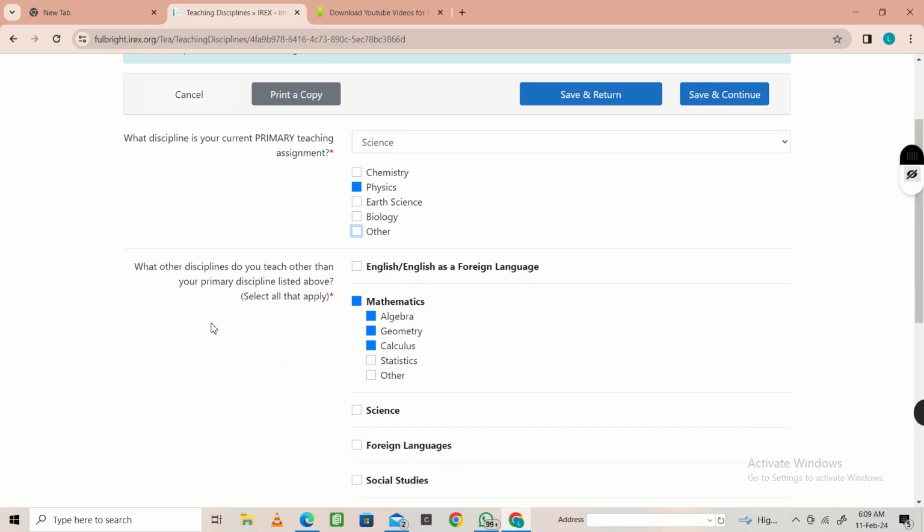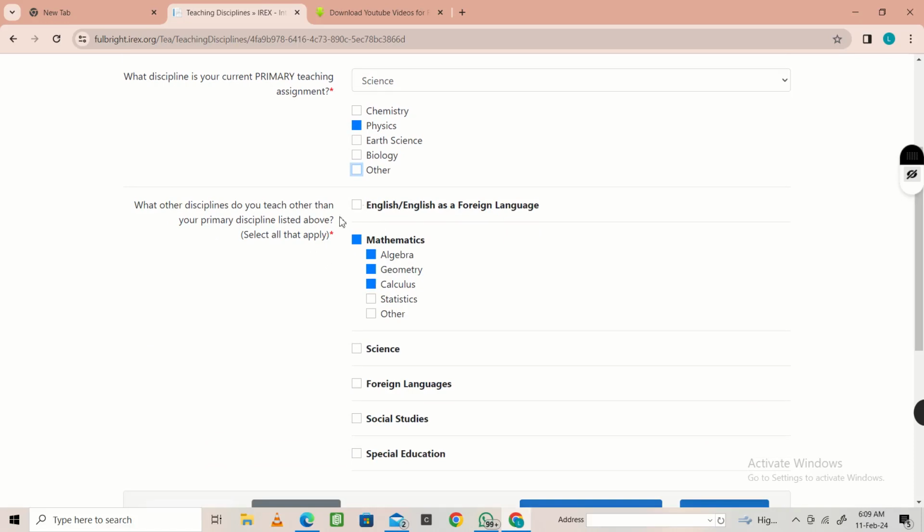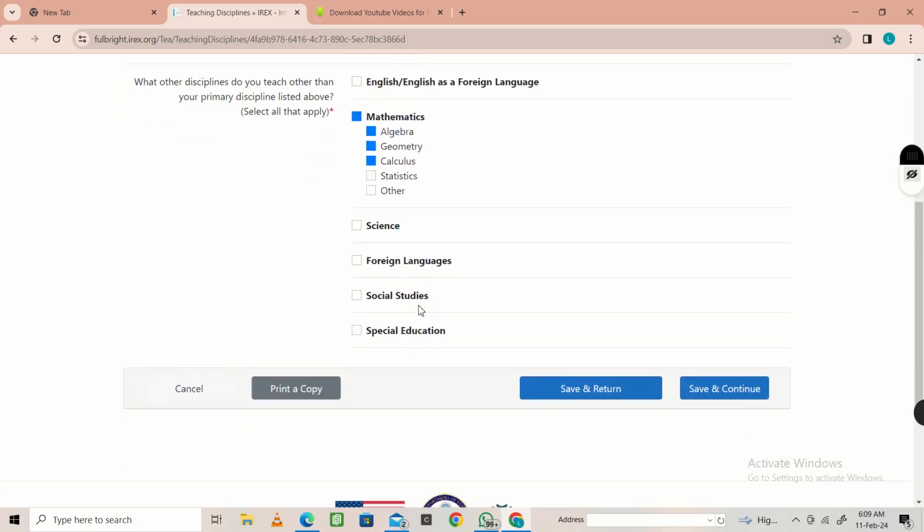Now, what other discipline do you teach other than your primary discipline listed above? So I teach, apart from physics, mathematics. Some people teach English as a foreign language. Some people teach chemistry or biology. Some people teach science, social studies, and special education. So it depends on what you're teaching. So when you click all that, then you click save and continue.